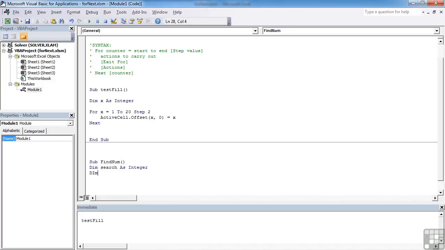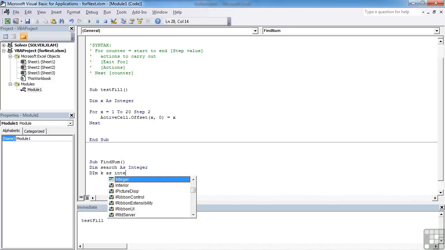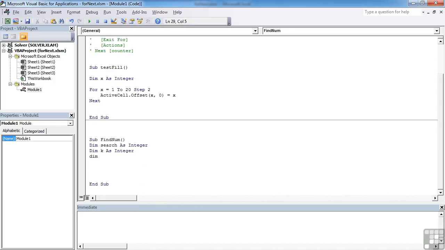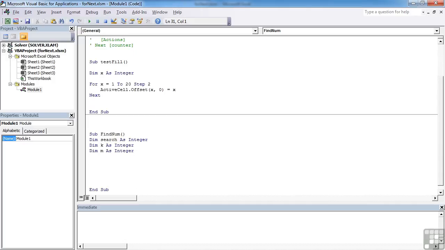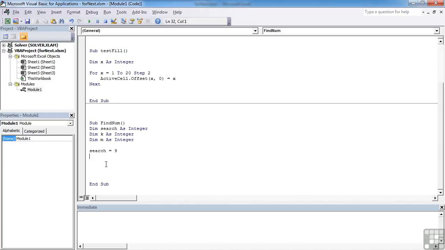Let's declare our counter. This time I think I'll use k. Let's declare another variable, which I'm going to call m, as integer. And that's going to store the current value of the cell we're looking at. Let's set the value that we're looking for, which is search. So let's say we're looking for a 9. And then let's create our little loop to search through all the cells in our range to see if we can find 9. So we need a for next loop. So for k equals 1 to 20, because I know there are 20 cells in my range.